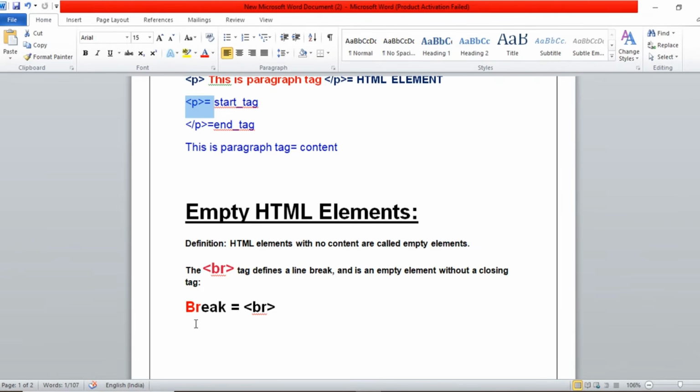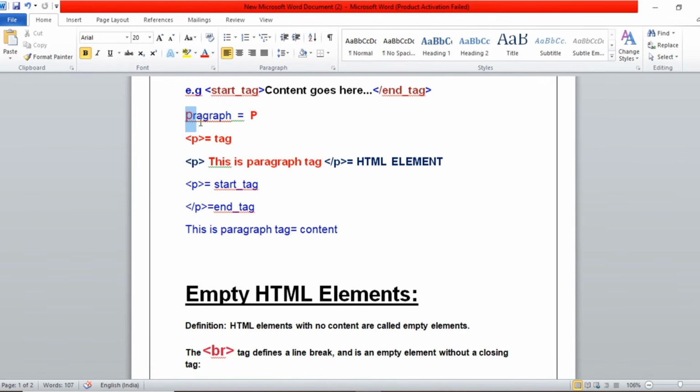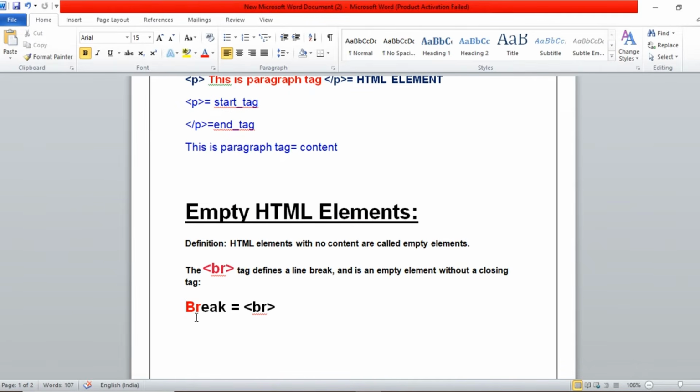How do you write break in English? BREAK, break. The first two characters of break are considered the break tag, BR. Here, paragraph starts with a P, so it is considered a paragraph tag. The break statement is considered a BR. This is called predefined. This is not user defined. It is written in the HTML code, okay.